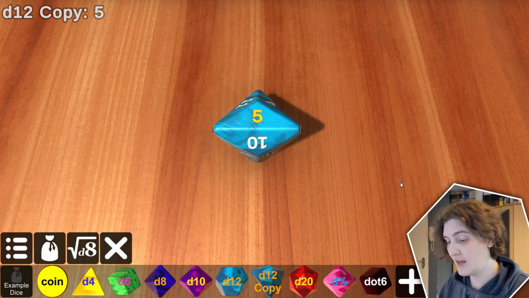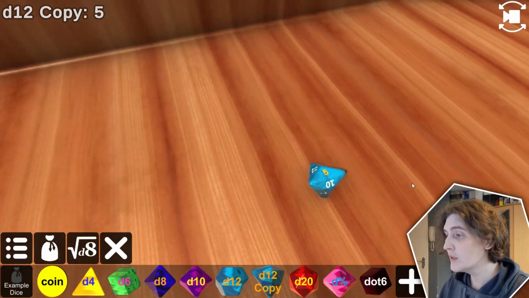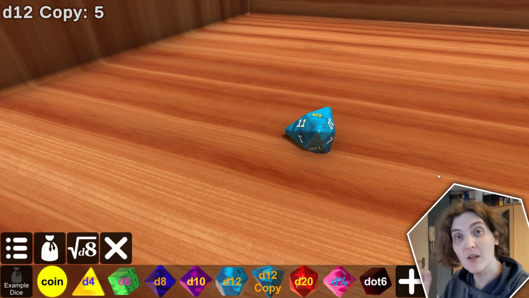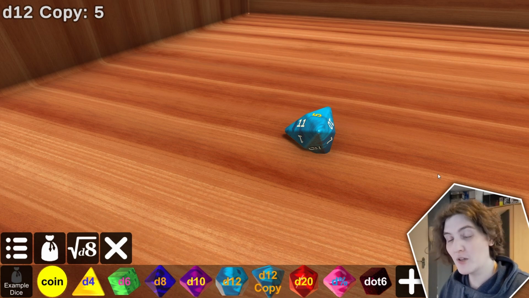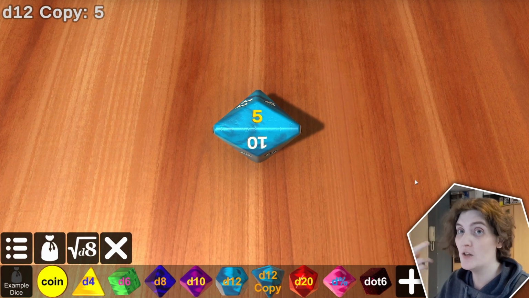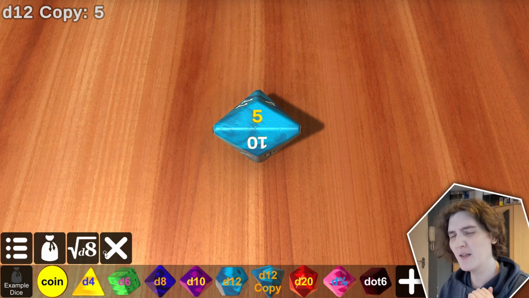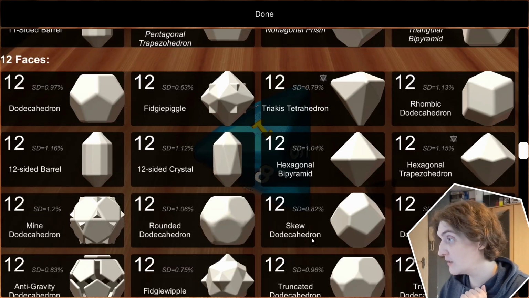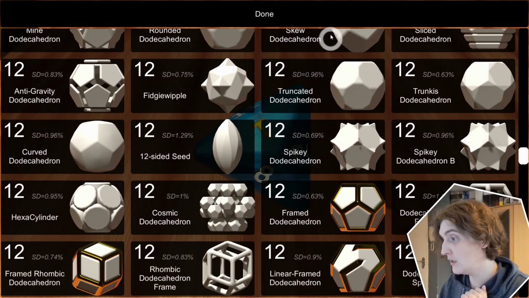So let me just save this as a copy so you can see. We still get a face pointing upwards, but the collider that's actually interacting with the table is inverted. So you can't see it, but it is the same shape, inverted, so that what you do see makes sense. There is also another setting, which, where am I looking?